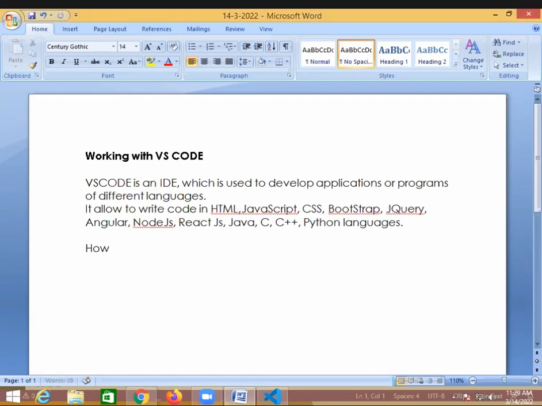Then how to create a web project in VS Code? For the Google Classroom code, you ask the admin. How to create a web project in VS Code.